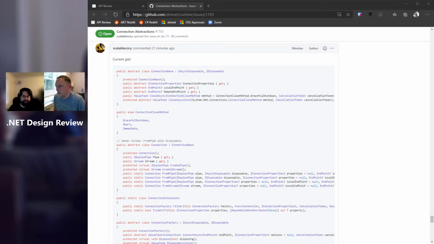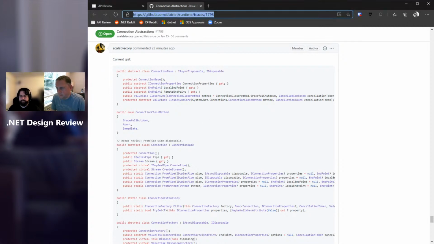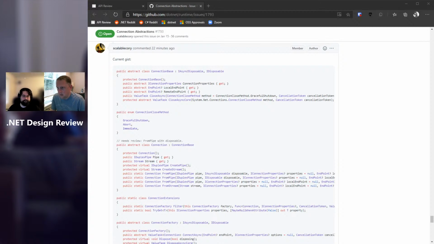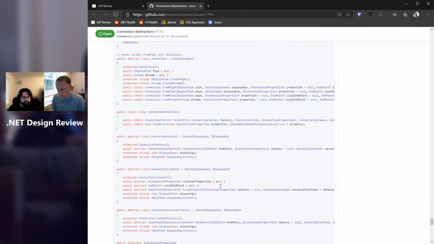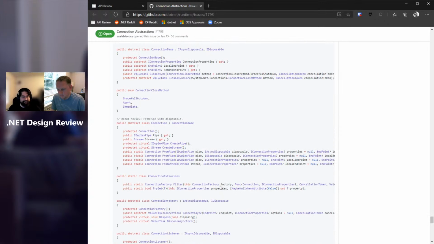Last time we finished off, we had finished reviewing all of the core abstractions, and we were moving on to the HTTP client and other ancillary APIs that were added for this. So if we want to start off here, we can look at the connection.FromPipe method, which is on your screen right now.